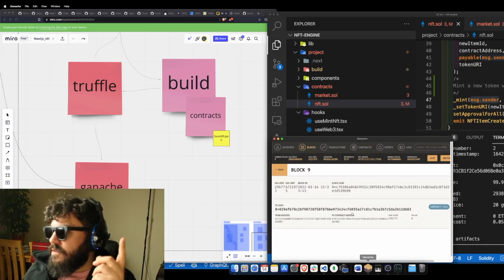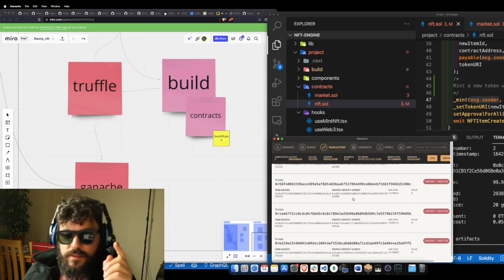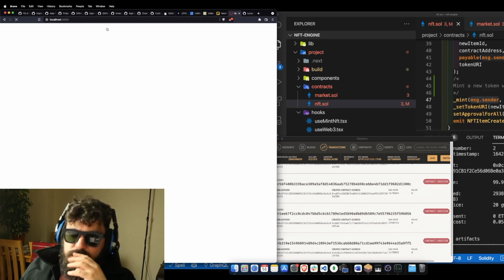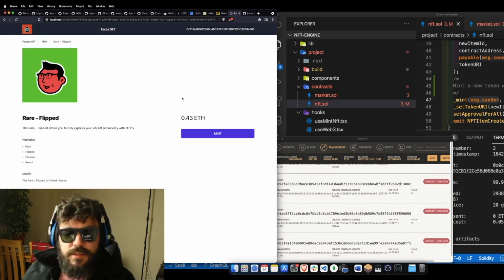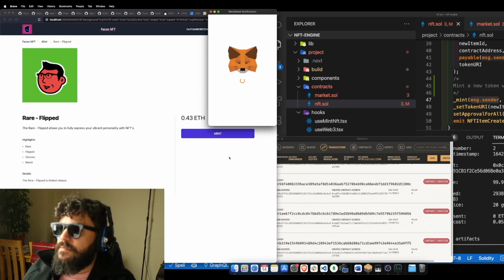So let's go back here. I can see now that the contract is fully deployed in Ganache. And I go back to my front end here, and I'm going to rerun the project, and I'm going to get one of the generated images. That's a beautiful image here, and then I'm going to mint it. Let's see.